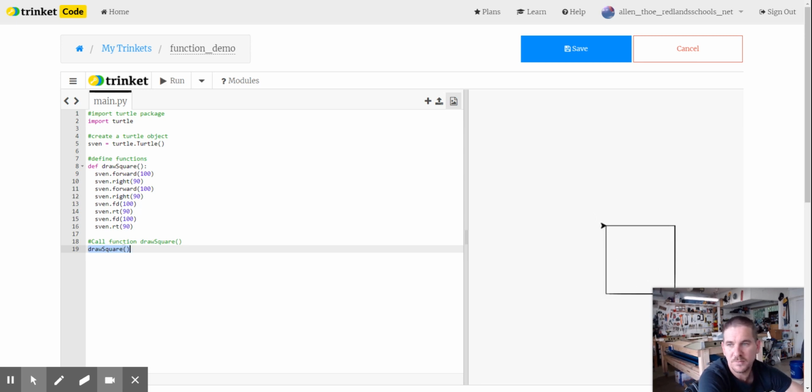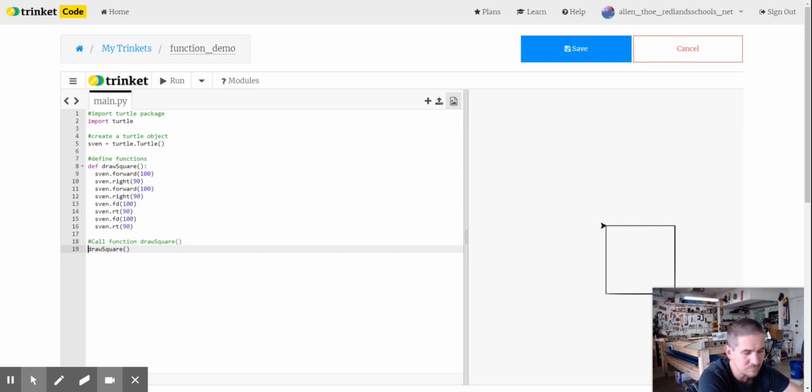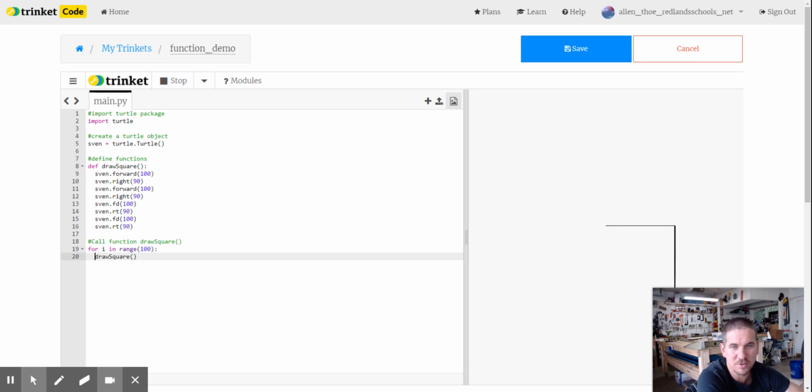Okay, so notice that this program right here was pretty simple. What's cool about this is now I could draw lots of squares. So for example, I could go for i in range, let's do, I don't know, 100. I'll draw 100 squares. Now, if I run this, it's just going to keep drawing the same square over itself. So it's not really that cool because it hasn't really done anything.